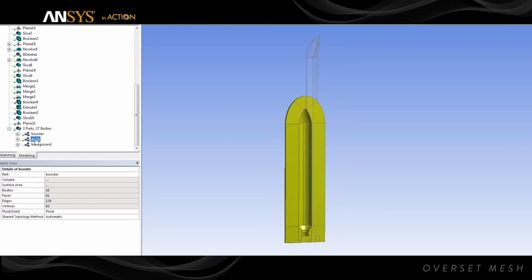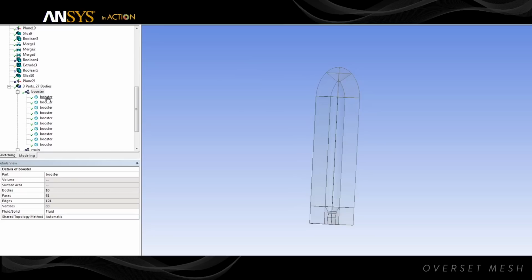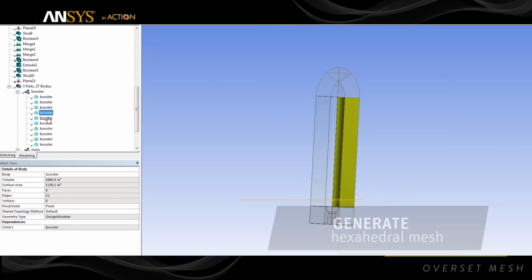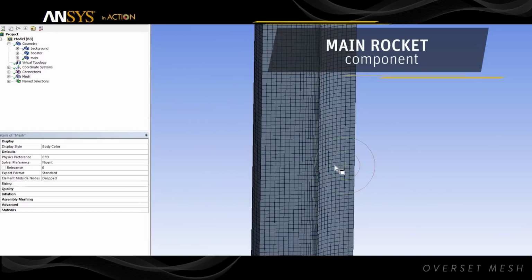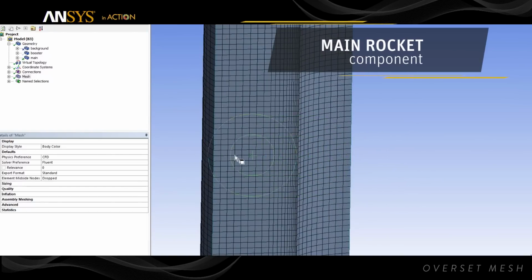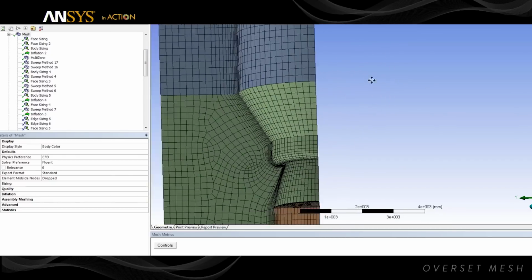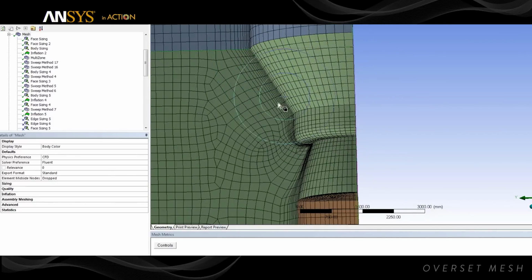First, we prepare the rocket geometry in ANSYS Design Modeler. Both component parts are split into multiple bodies to generate hexahedral mesh. Next, we prepare the hexahedral mesh for the moving bodies. Here, we're meshing the main rocket component. The mesh elements are finer near the booster surface and gradually increase in size towards the boundary.